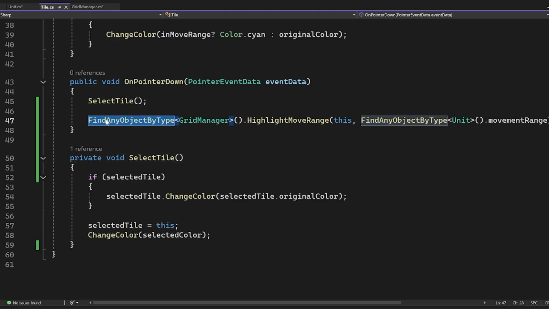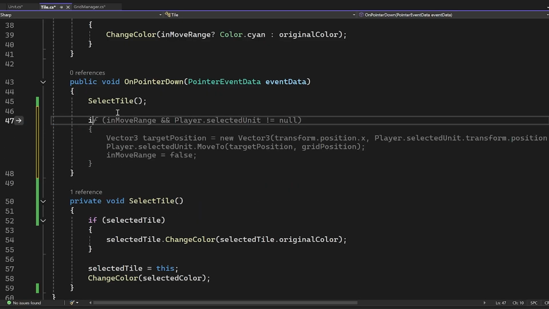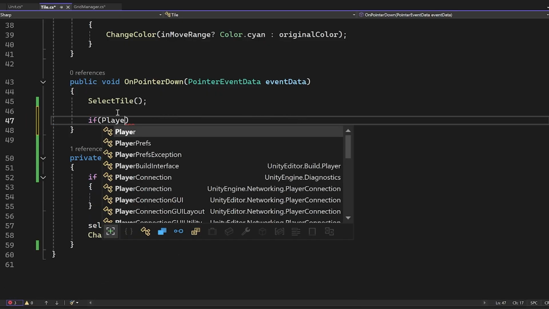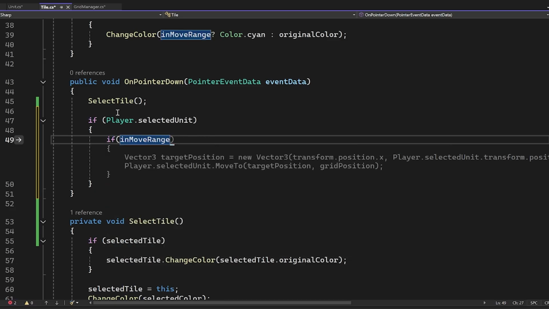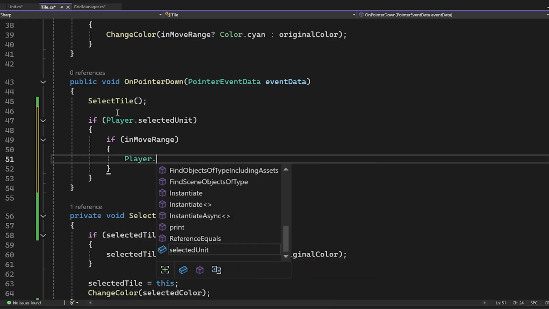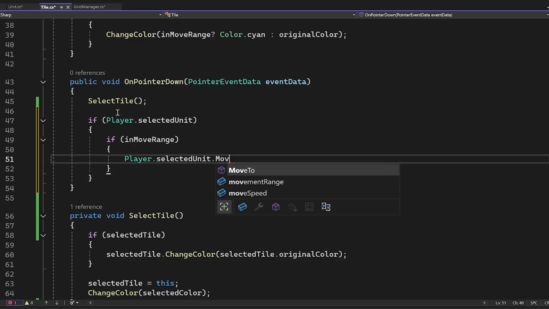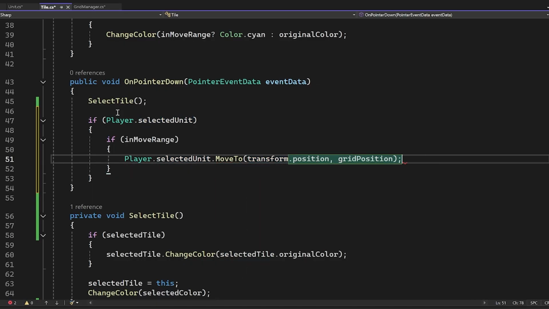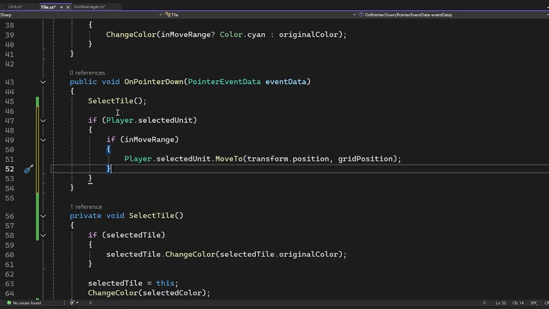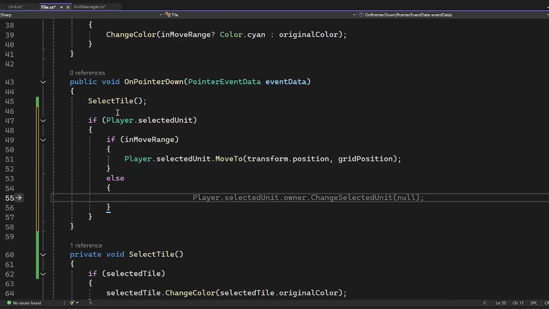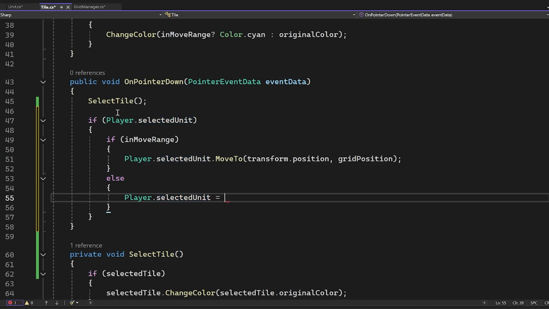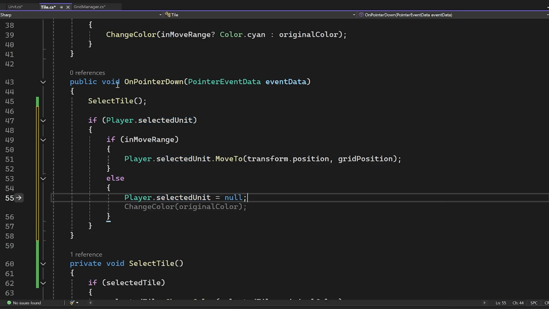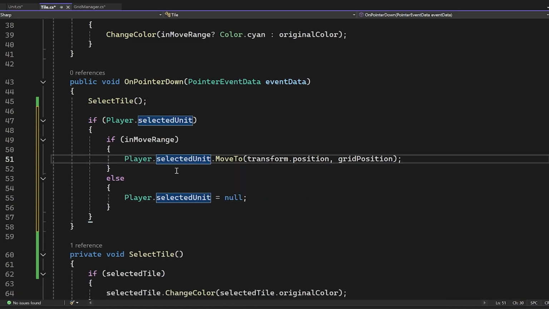Now we're going to change this horrendous line of code and replace it with some if statements. So if player.selectedUnit, and if we're in the move range, then we're going to do player.selectedUnit.MoveTo, transform.position and grid position. If we're not in move range, else, then we're going to grab player.selectedUnit is equal to null. We're going to deselect our unit if we click on a tile that's outside of the movement range. So with that done, that is all of the code we need for today.